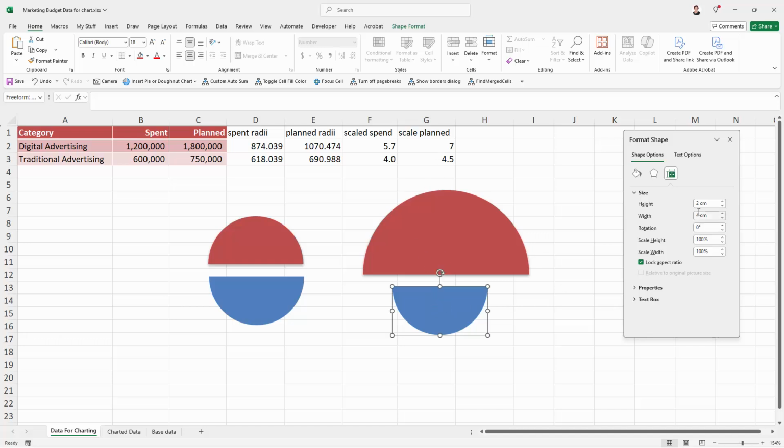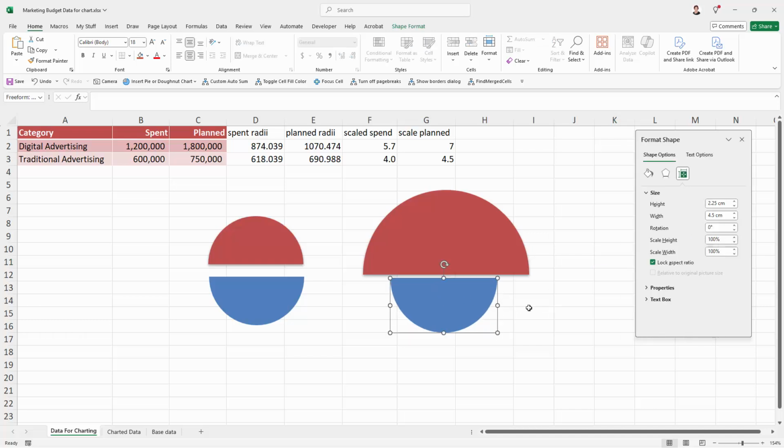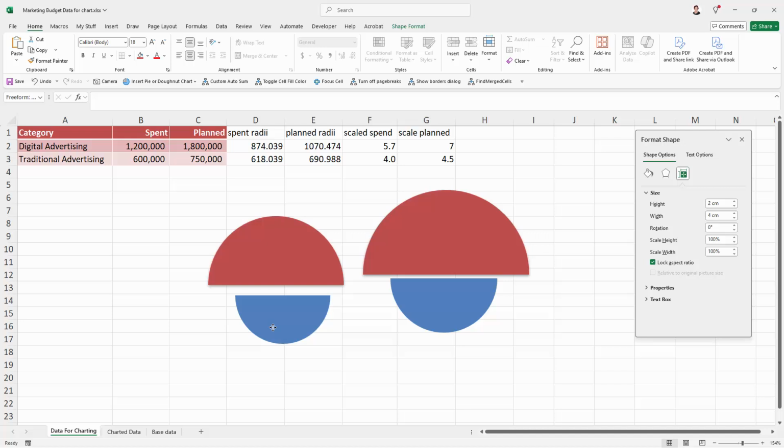And this one has to be 4.5 centimeters. So now we have the two pieces of our chart that are in the correct proportions. This half circle represents 1.8 million. This half circle, the area of it, represents 750,000. So let's go and make these two the correct size. Again, check that the aspect ratios are locked. This one needs to be 5.7. And this one here needs to be 4.0, which is what it is.